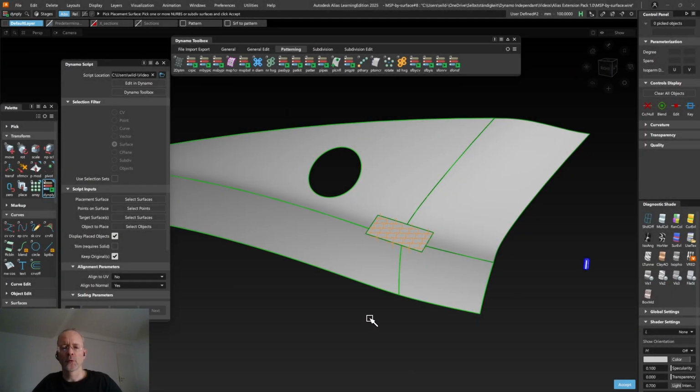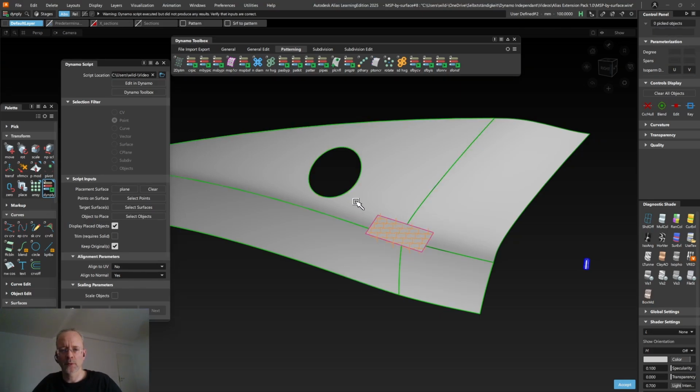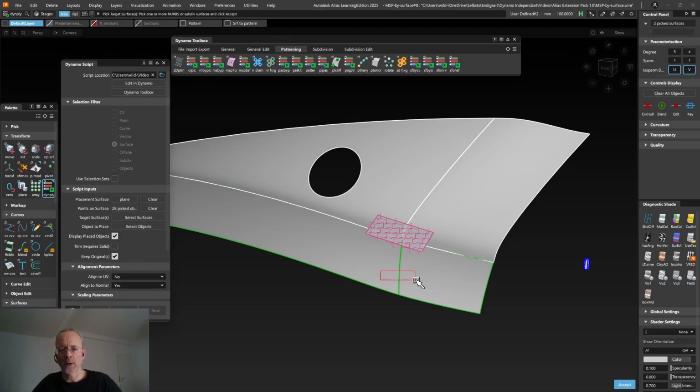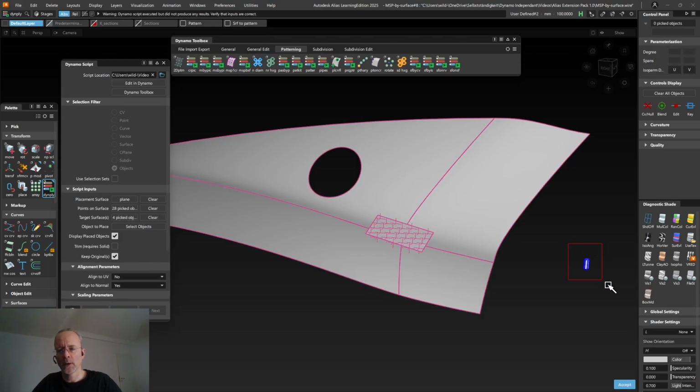The improved multi-surface patterning by surface script has several new options. So let's go ahead and first do the usual selection: the carrier surface, the points on that surface, the target surfaces to be patterned, and the solid which shall be used for the patterning.